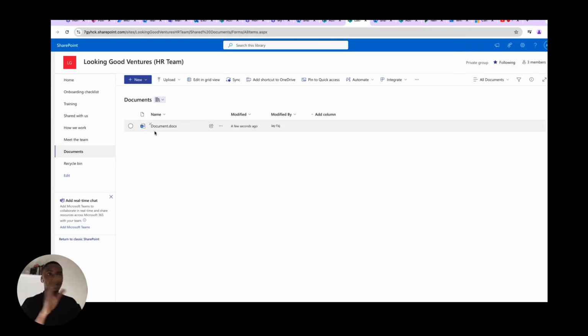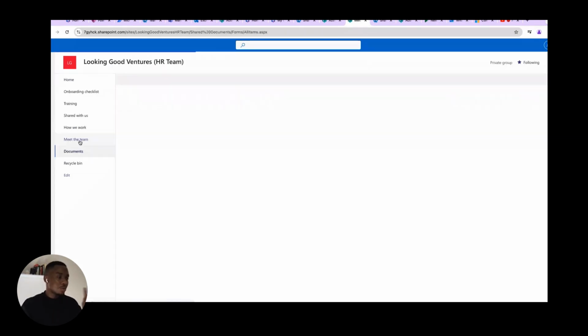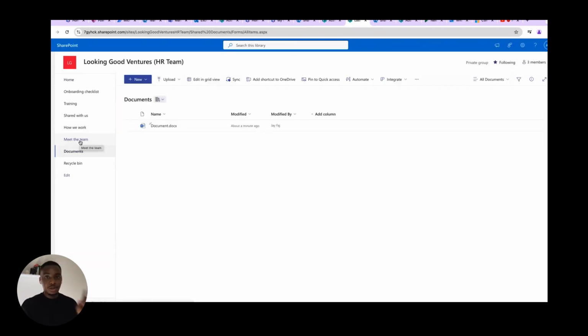So the entire organization, I can now drop documents, either sensitive or not sensitive, inside here. And I'm sure that only people that should have access to it have access to it. And that's how it is. So I can go to meet the team. So this is a document library. Remember, within a SharePoint site, there can be a document library for housing documents.